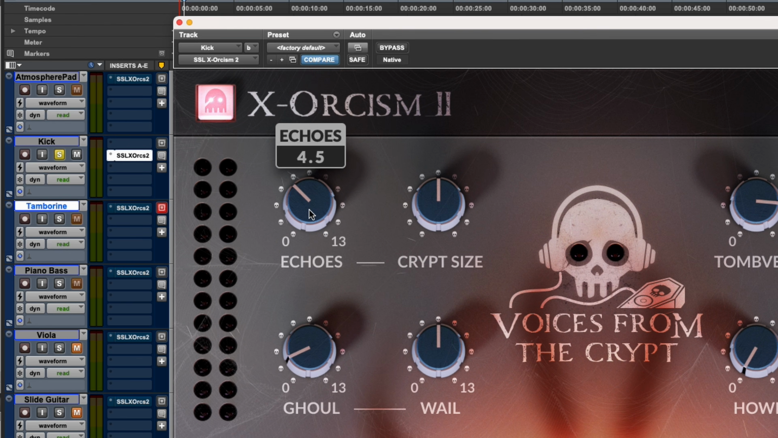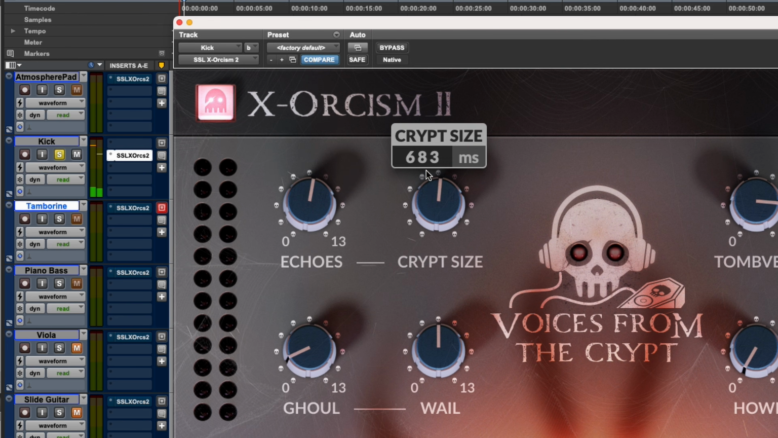Something transient like this will be really good for giving us an idea of just what the echo is all about. So let's go down to a single echo. We can almost use it to create something rhythmic. And you'll see here on crypt size, it gives us an idea of how many milliseconds the delay is.